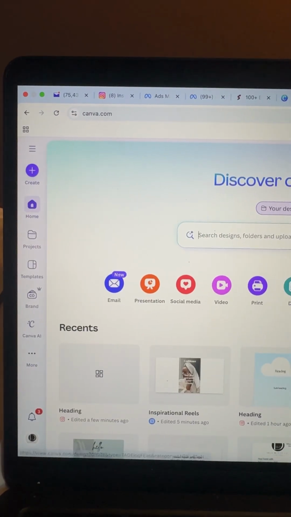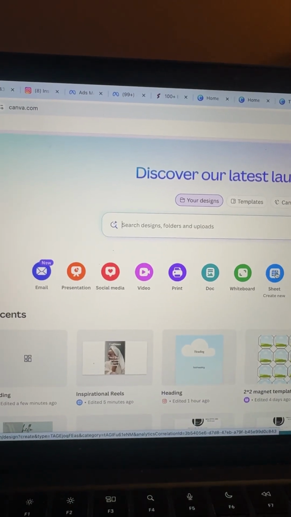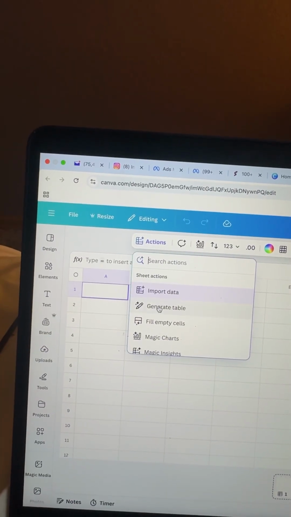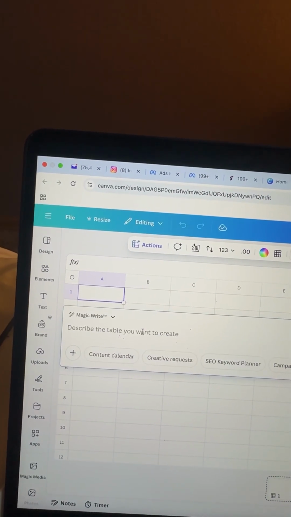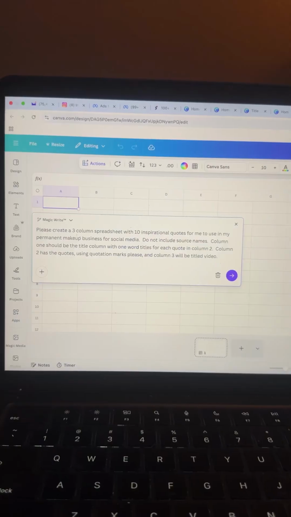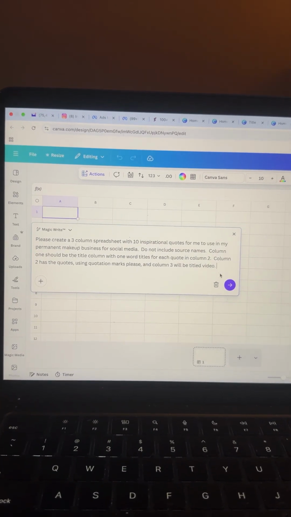Here we go again where you can't see it. So hit the Sheets button, and then click Actions, and then Generate Table. So you're going to see that coming up here. Generate Table. And then in that prompt, you need to tell it what to do.